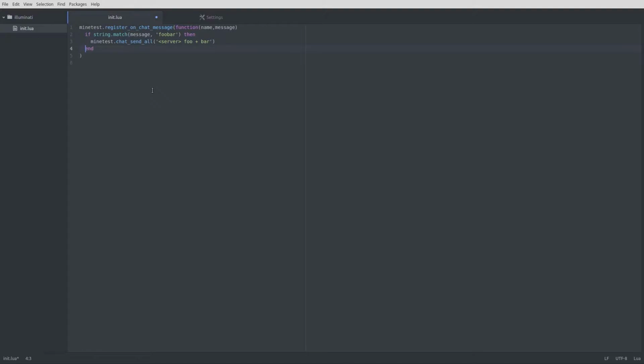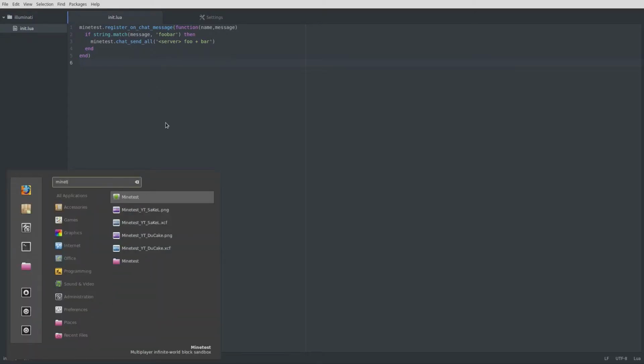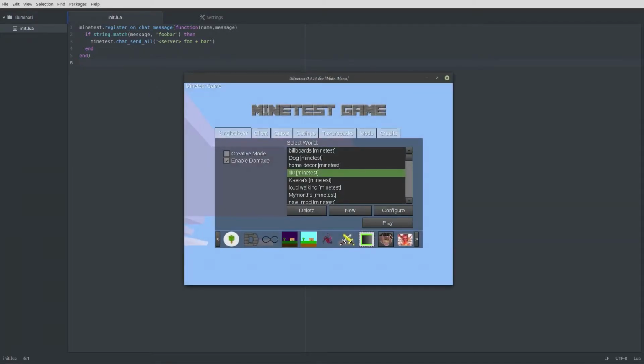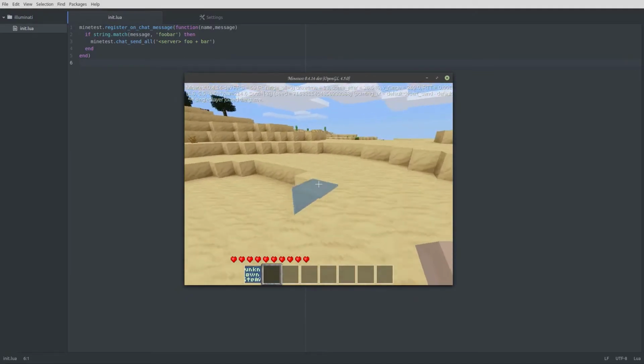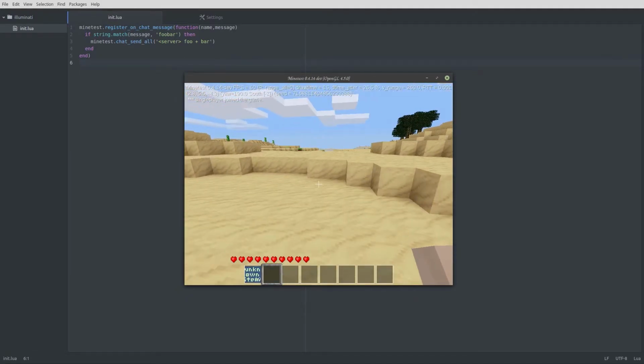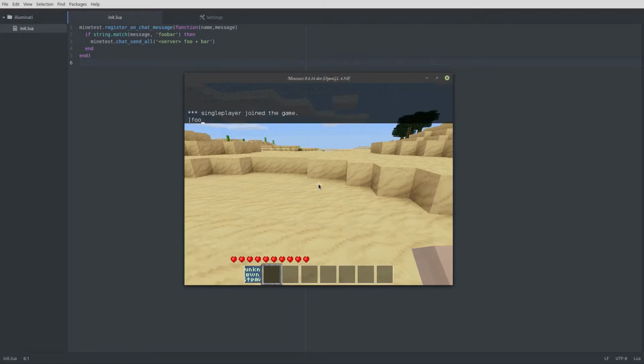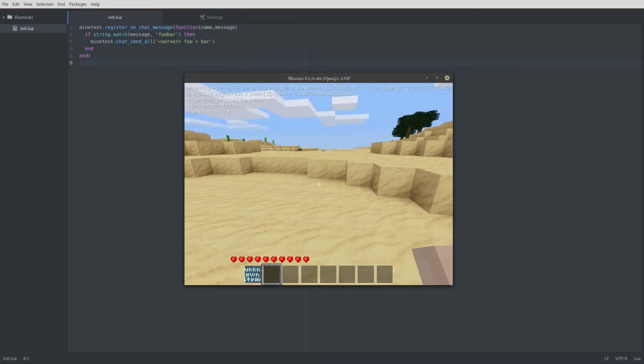That works. Okay. If string is that, then we do that. And then we end that and close. So now, we'll go ahead and save this, and we will pull up Minetest. And I already have a world created. Ignore that unknown node for the time being. And let's go ahead and type in a chat of foobar. Server says foo plus bar.